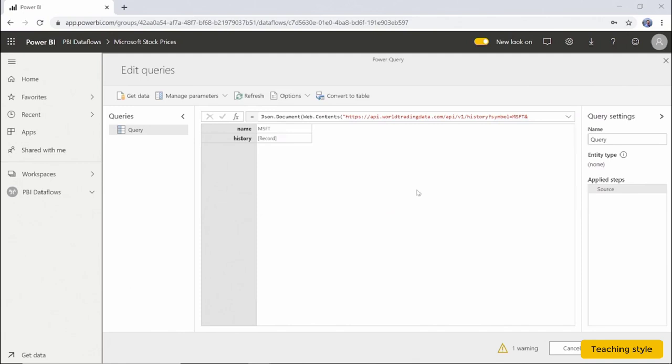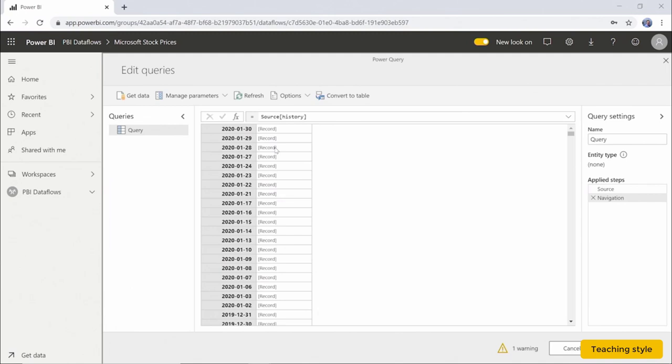We see a query structure comprised of the Microsoft ticker name and the record object represented in this history row. We click into this record object. Record objects are not particularly useful on their own. To access the data within the record object, we click on this hyperlink. The record object hyperlink stores the API query results returned from our request.